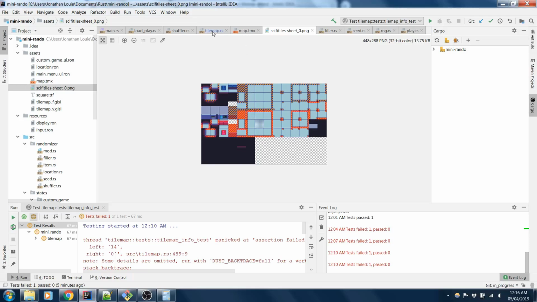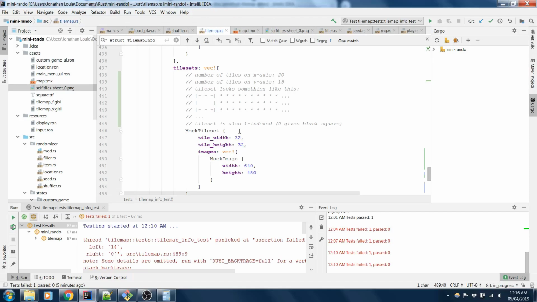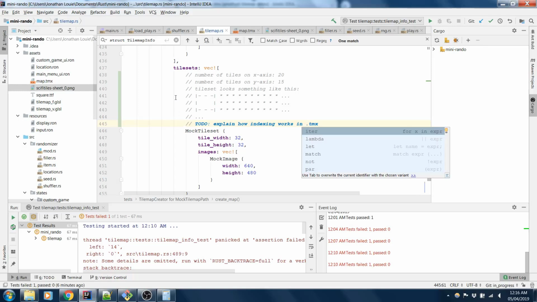Correct me if I'm wrong. But I feel like that's... oh, that is so wacky. I'm gonna say to do: explain how indexing works in TMX.